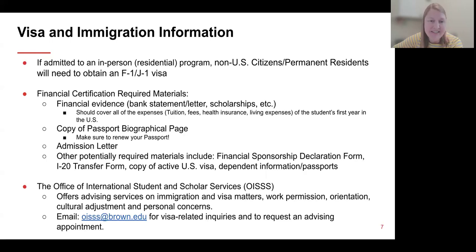And then the admission letter is another key piece of your admission information. And then some other potentially relevant or required materials are the financial sponsorship declaration form. This would be showing if you have a parent or relative that is willing to support you while you're here. They would be signing off an agreement stating as such.